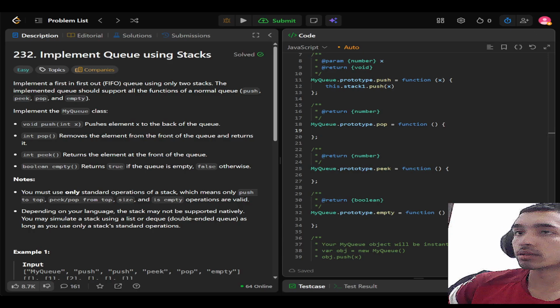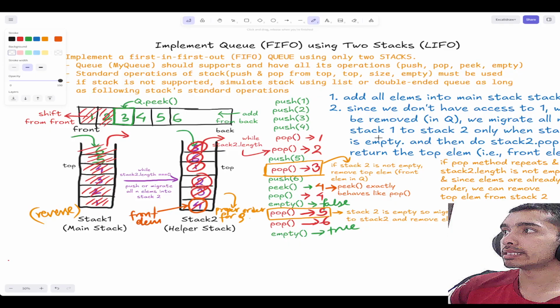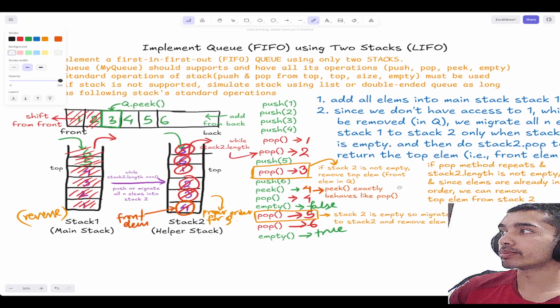So I was fixing my screen. Okay. So now for pop, what we have to do is see. Yeah, it's properly visible.